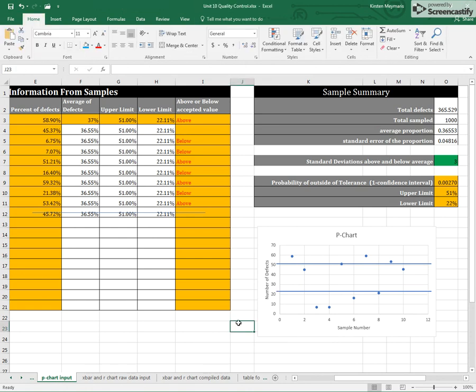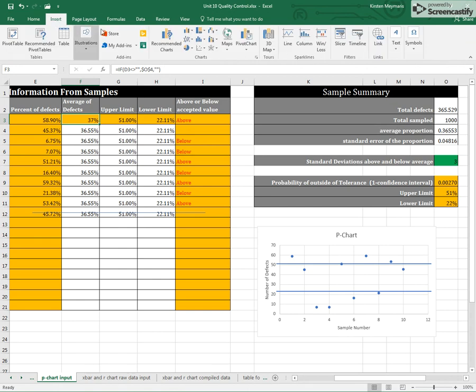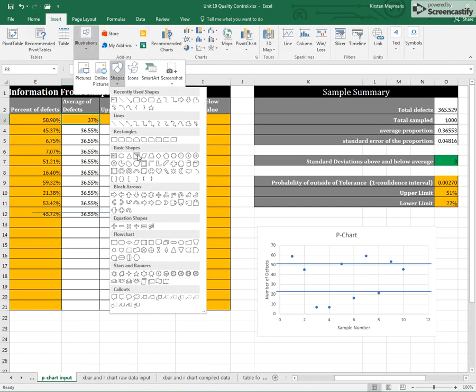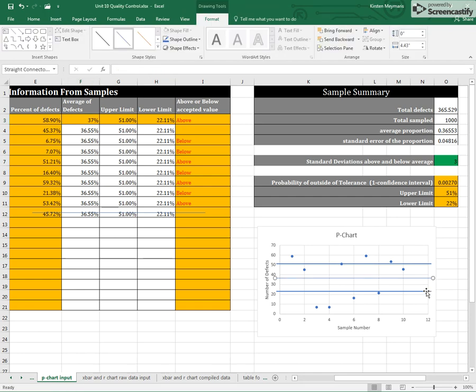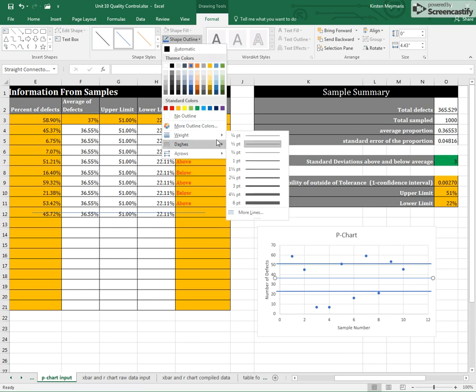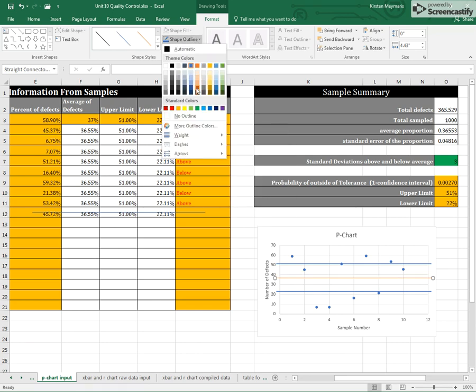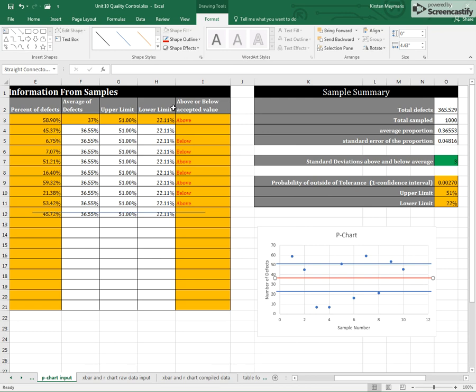Lastly, I will do this for the center line, which should be at about 37%. I'll grab a line and draw it at about 37 on my y-axis. For the center, I will change the color as well as the weight to distinguish it from the upper and lower limits.